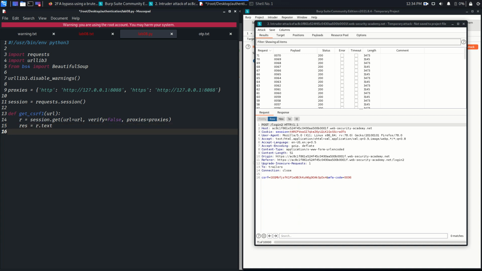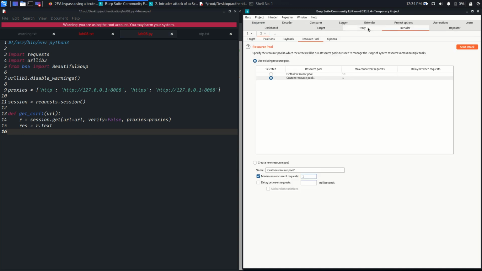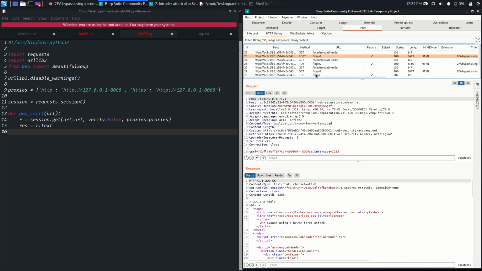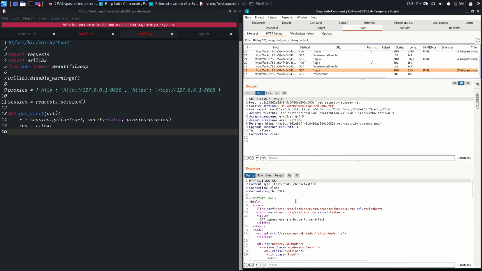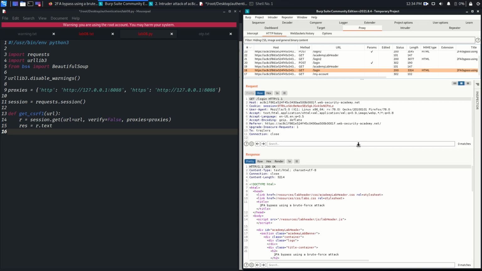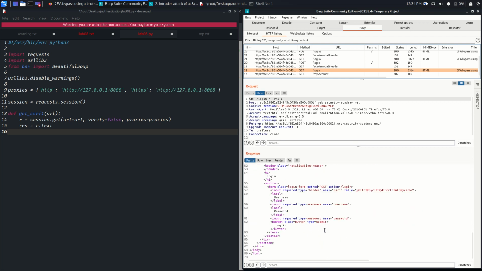Then as we know, the CSRF value for the first request is in the response, in the input field, the hidden field. So I will show you again. If we go to the proxy, and this is the first GET login. So if you see the response closely, you will find that this CSRF value is here in this input tag. So I will grab this value by using BeautifulSoup.